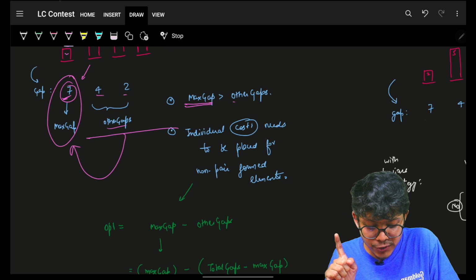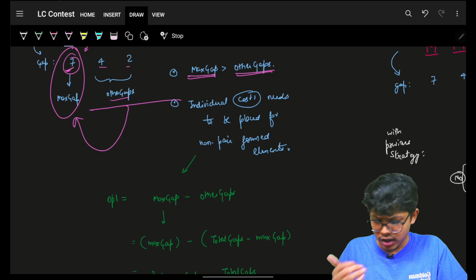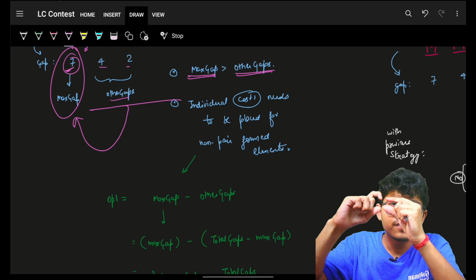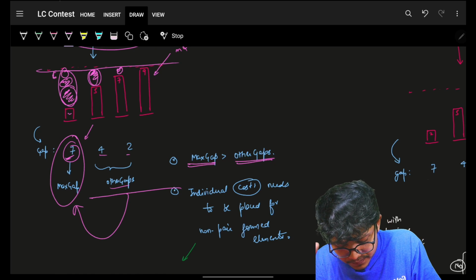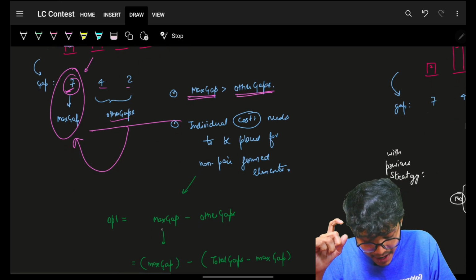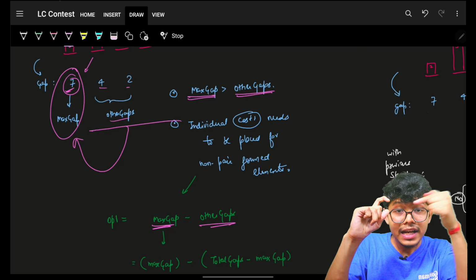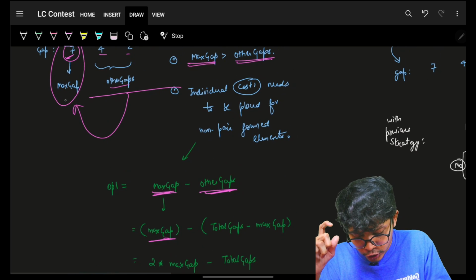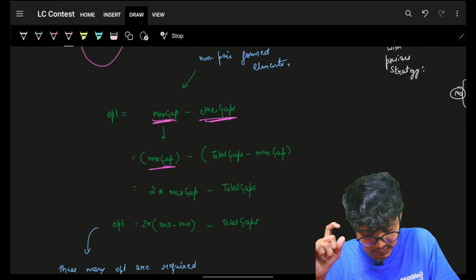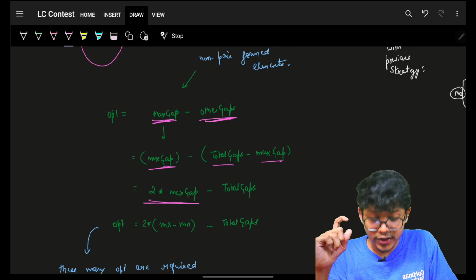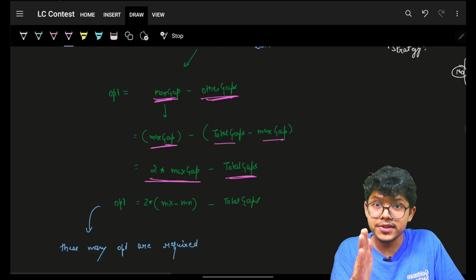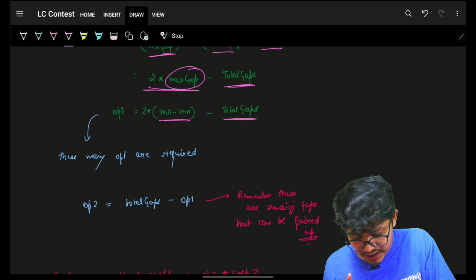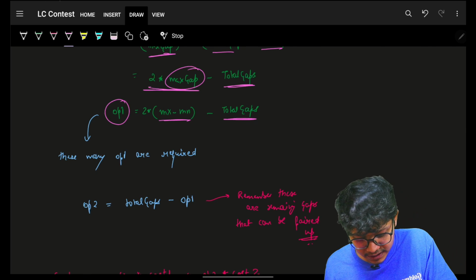So if the maximum gap is more than the other gaps, then I know that no matter what, I will not be able to fill my maximum gap up to the point mx. What will the remaining number be? The remaining number will be the maximum gap minus the other gaps, where I will have to apply operation 1. So what is the maximum gap? What are the other gaps? The other gaps are total gaps minus max gap. So it becomes 2 times max gap minus total gaps. You remember max gap is mx minus mn of the array, and total gaps you have already computed. So this is the number of operation 1 that will for sure be required.